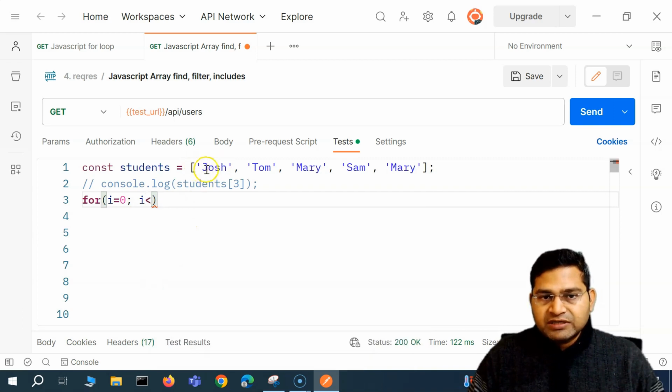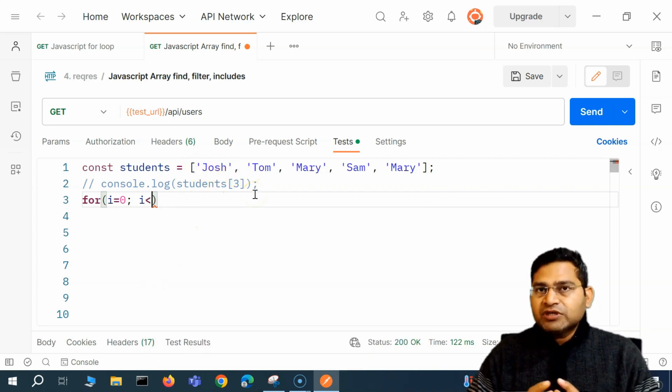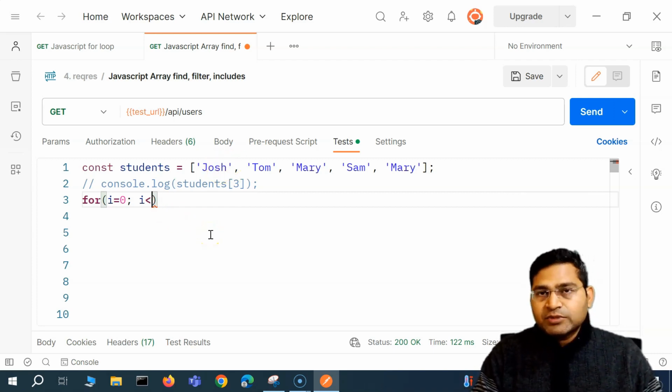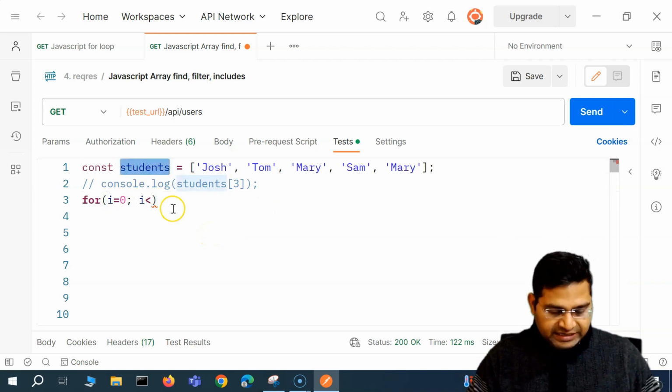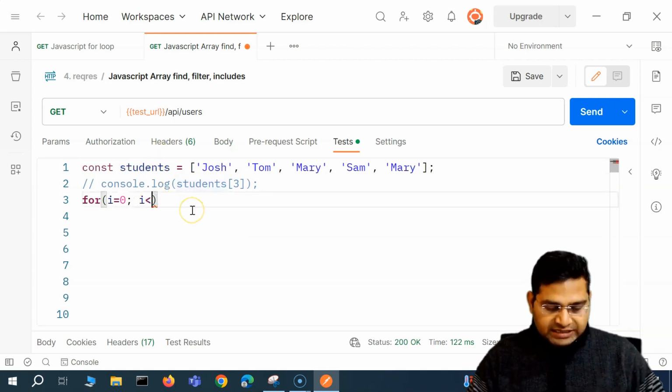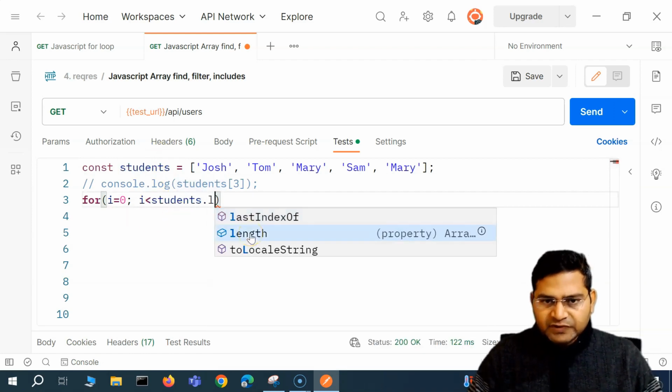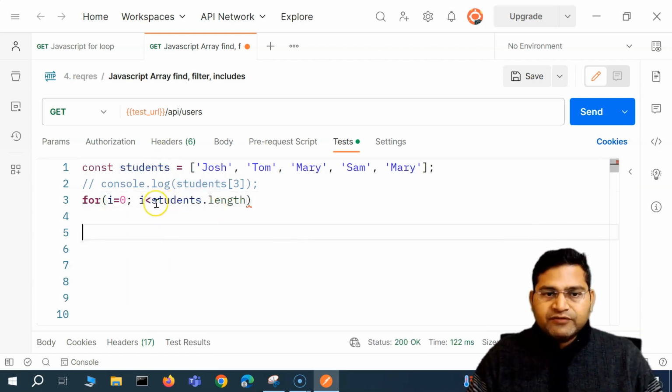Basically we have to iterate through the array, and we have to iterate until there are elements within the array. And how can we know how many elements or values there are within the array? There is a property, array.length. We know that students is the array, and if we say students dot length, you'll see this length is the property that will give us the length of this array. The length is basically the count of the values within the array. So this will be 5.